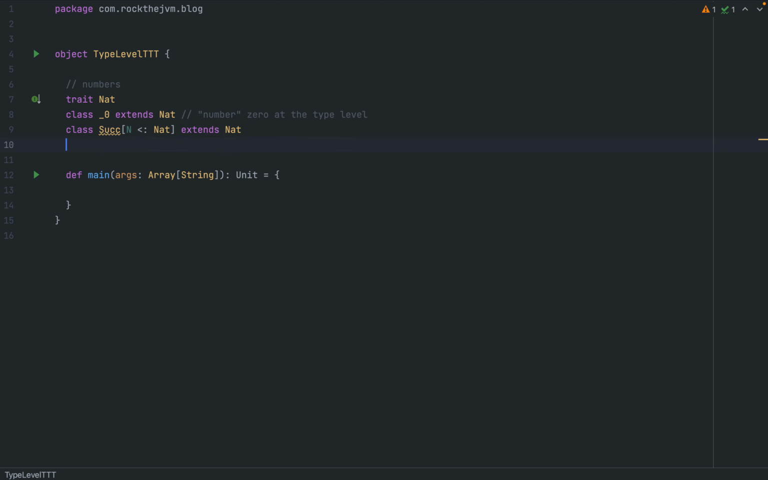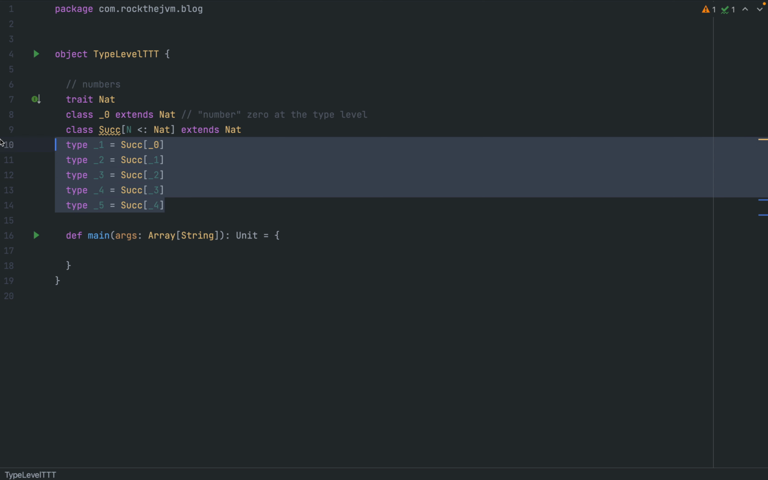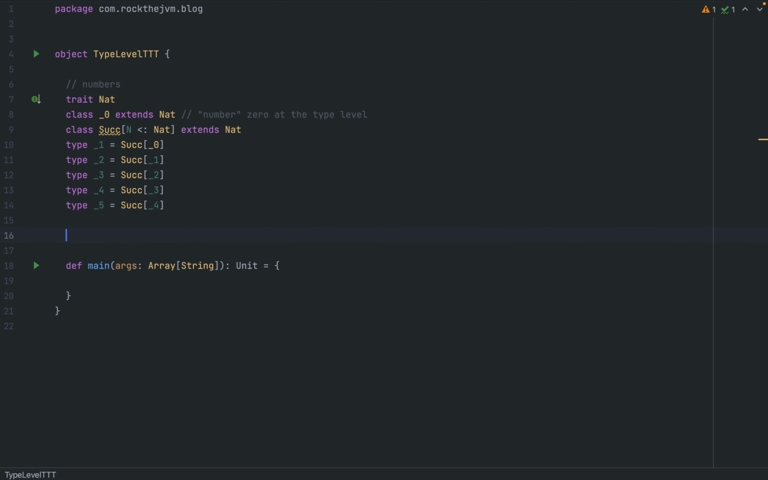Okay, now I'm going to define some type aliases so that we can work with them more easily. I'm going to have a type _1, which is Succ of _0, and I'm going to use 2, 3, 4, and 5, let's say. Okay, now the types 1, 2, 3, 4, I'm going to copy them and I'm going to place them here to establish the right relationships. So 1 is successor of 0, 2 is successor of 1, and so on and so forth. I'm going to just keep these 5 for now.